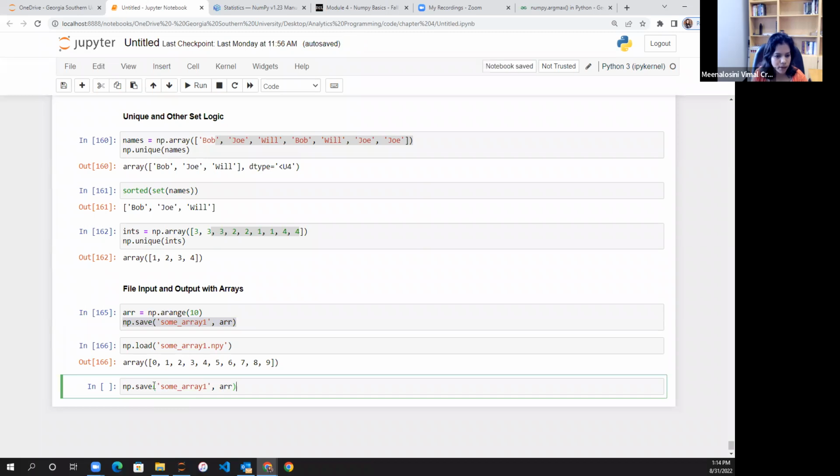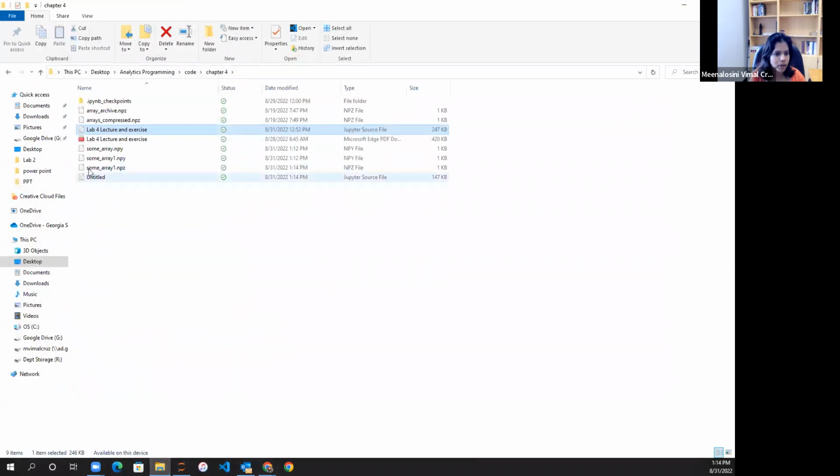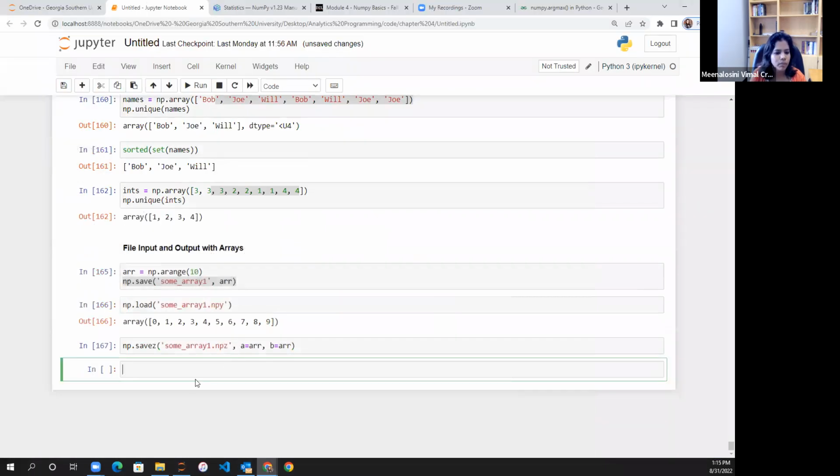I'm going to use savez. That will create an archived zipped file. For that, I have to give npz. Okay, I have to give keywords. Let me save this and see what's saved here. You can see a zip file has been created, npz. This is the zip file that has been created because of the savez.